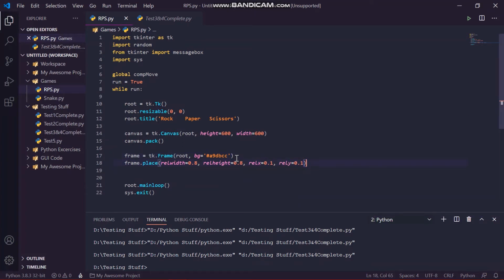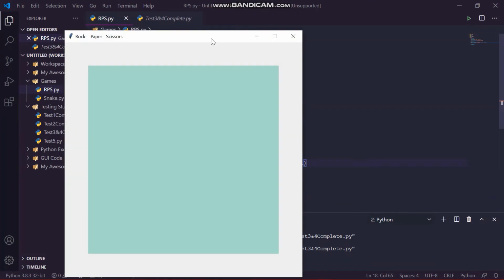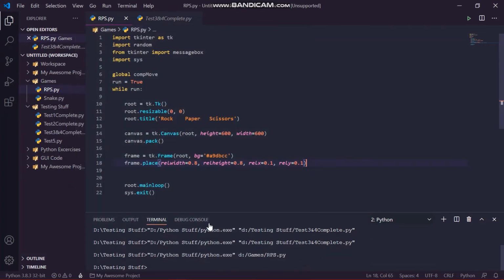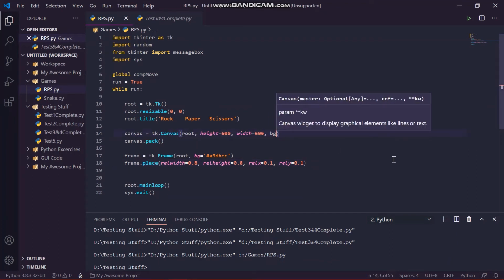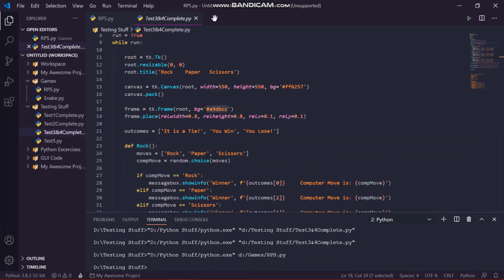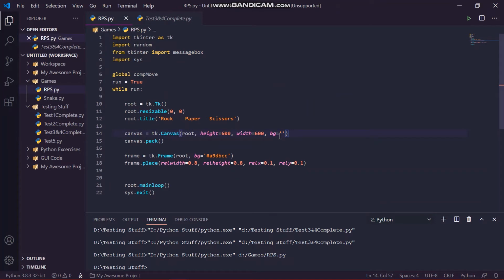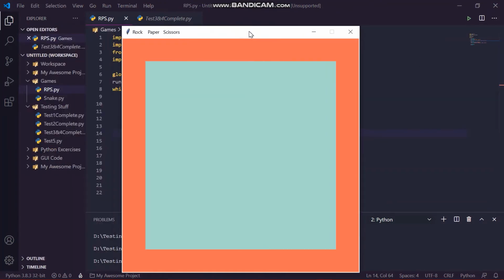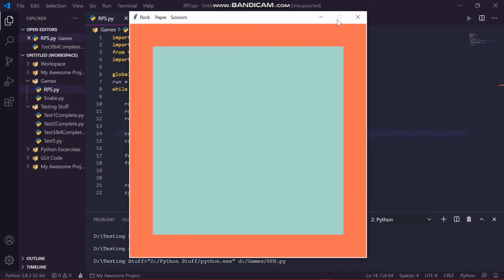Okay, now let's run it and see what happens. There we go. Oh, we have to add the bg color for the canvas as well. bg equals, so for canvas it is hashtag FF6257. There we go. Now when we run it, there. And as you can see, you can't maximize it anymore. Well, you can minimize, but you can't maximize it anymore.